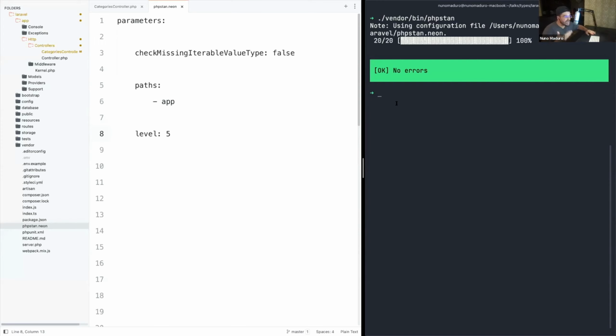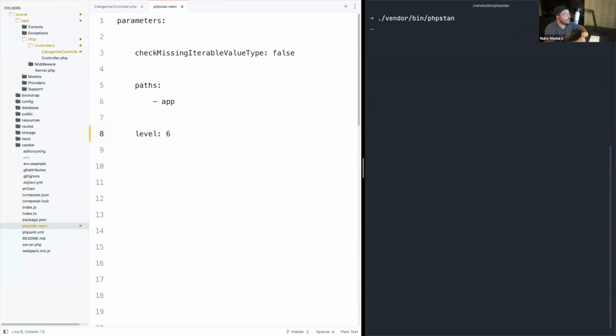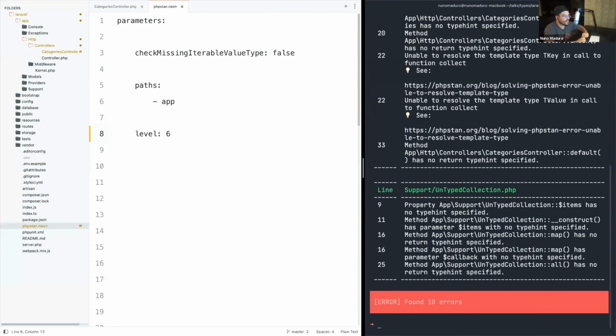And then later, once I find the energy and time and everyone agrees with it, we can start increasing the levels. And here I'm going to put level 6. And I'm going to clear the terminal and run PHPStan once again. Now, PHPStan is complaining about this unsupported untyped collection. And for now, this is a module that I don't actually want to deal with.